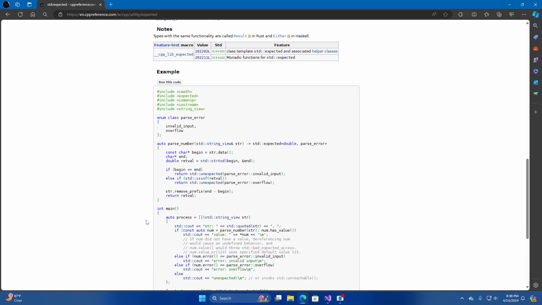But if you come down here, you'll notice that even on CPP reference, they're just returning the double here, because that's what this expected function returns. It either returns a double or a parse error. They're just returning the double, or if it's an unexpected value like an error, it returns standard unexpected. Now, a couple things to note here. For one, this actually appears like standard unexpected as a function. It's not. It is an object that ties directly to an expected object.